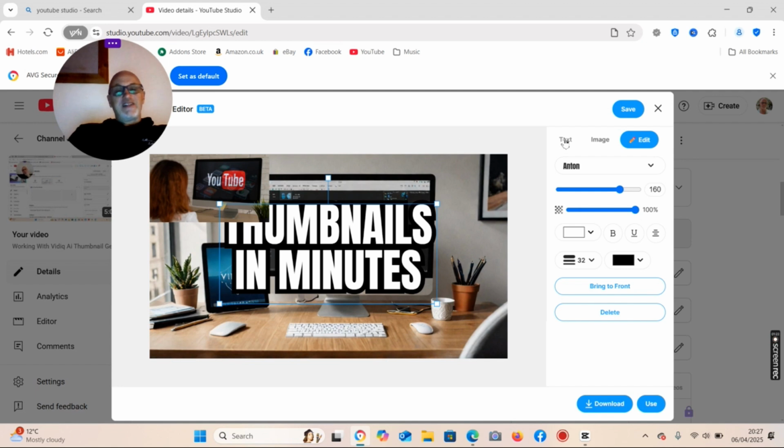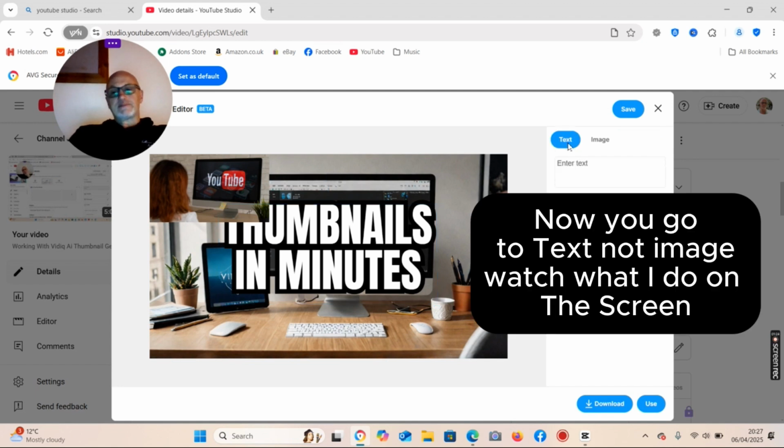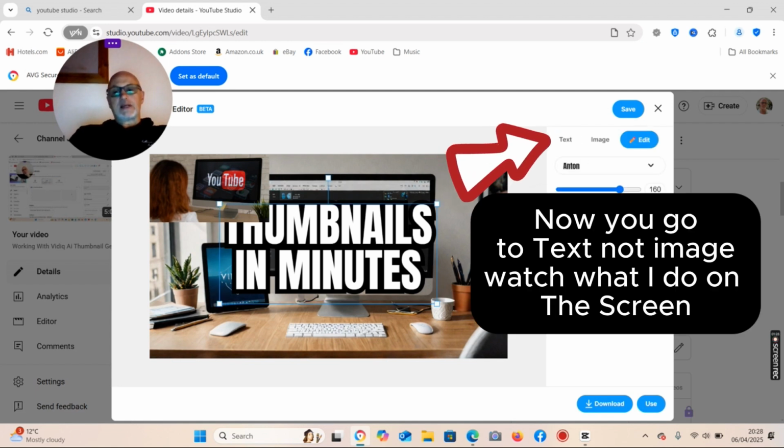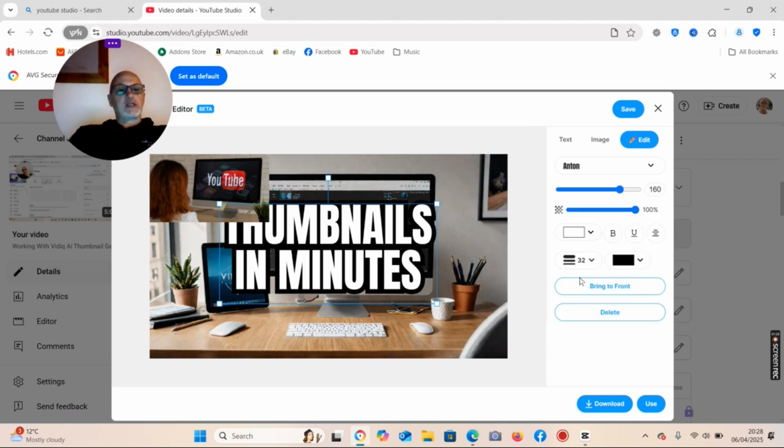So now you go to image, tap on it, and then you say bring to front. See what's happening with the T and H? Bring to front. There it is.